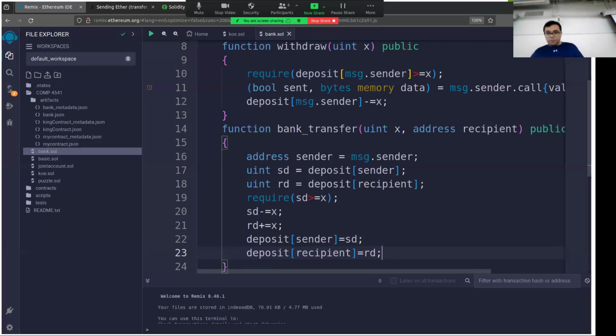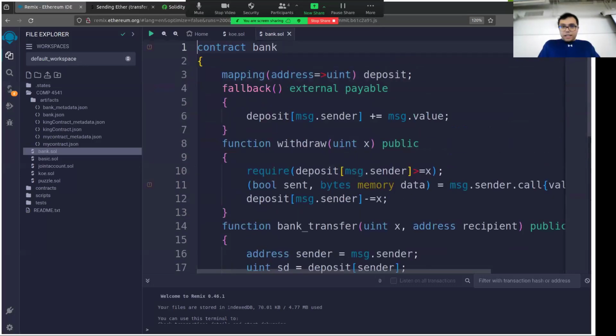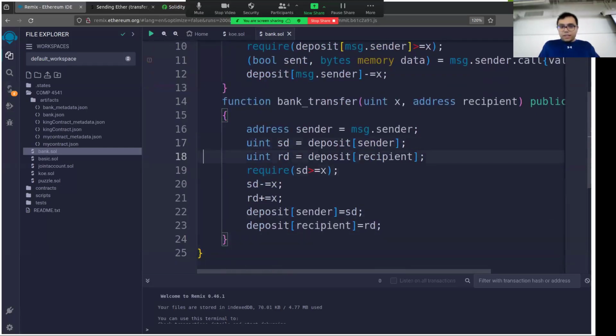Great. Now, what are the attacks that we can do on this contract? We've seen one of them before. And again, I wrote it like this because I want to emphasize that you should not write things like this. So the attack here is what happens if I transfer something to myself, right? So let's say that I'm some attacker and I have 1 Ether in this bank. So my deposit is 1 Ether. And then I call bank transfer and I say, I want to transfer 1 Ether to myself. So the recipient is the same as the sender.